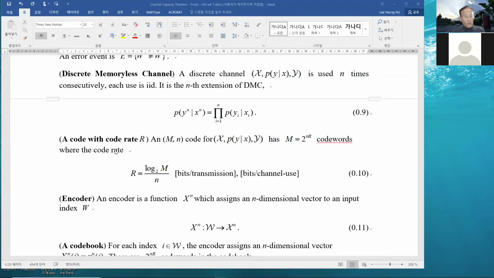Okay, a code with the rate R. So on an (M, n) code, M is 2 to the power of nR. A code for a DMC channel has this many code words. So this many messages, and for each message, you have a corresponding code word, where the code rate R is defined to be this number: log2 of M divided by n.